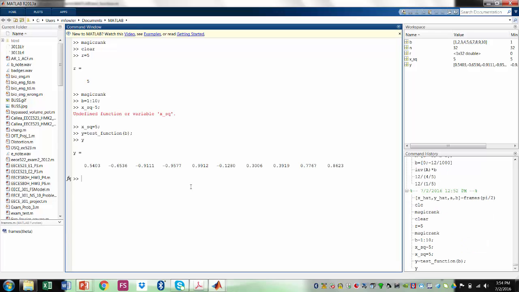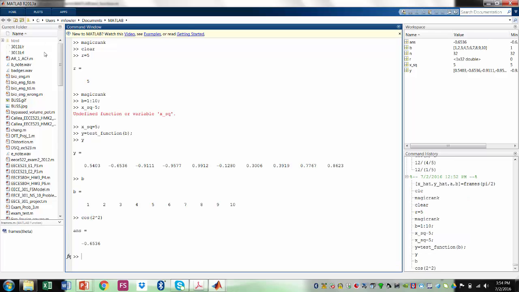Well, it will be the values that would come from squaring 1 through 10, and then putting those numbers into cosine. So let's just test this to see if it works. The second element in b is 2. So I'm going to take 2 squared. I'm going to take cosine of 2 squared, and so that gives me the value that I actually got here.